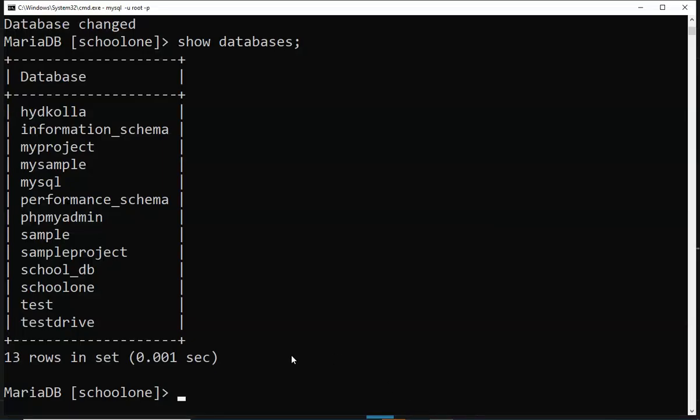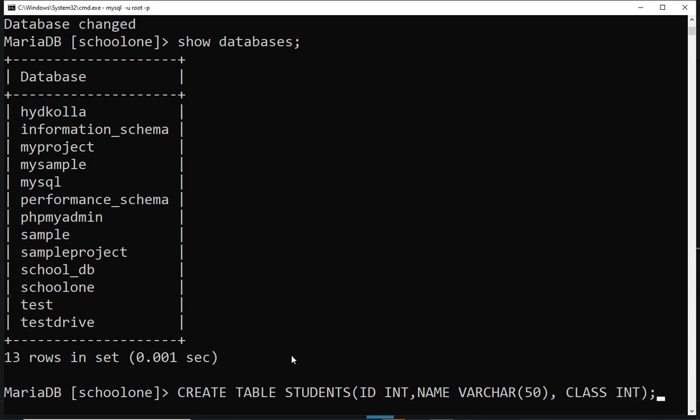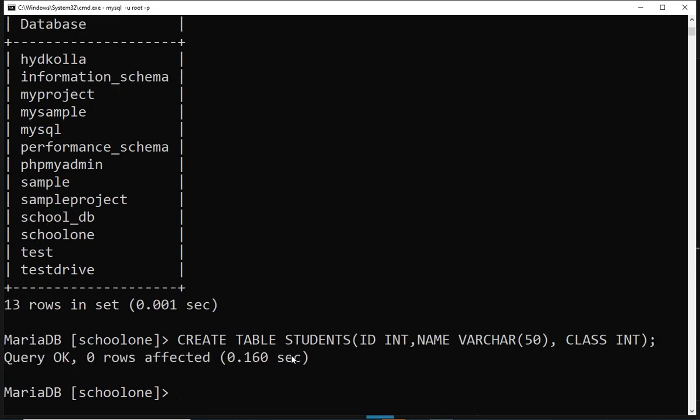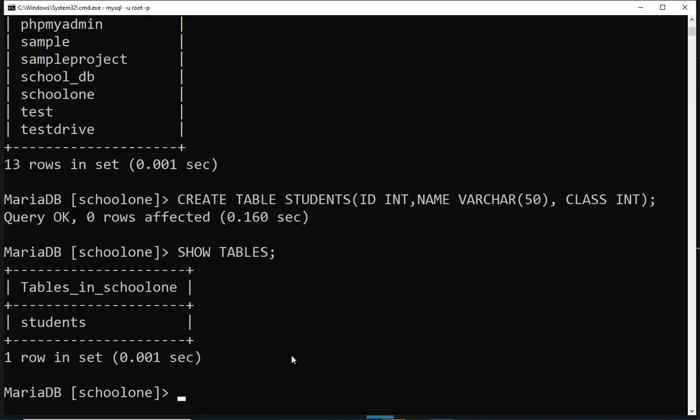For example, go to the school1 database. In this, create table students, brackets, id integer, name varchar(50), comma, class integer. Enter. Yes, one table is created. Show tables. Yes, students table is created.